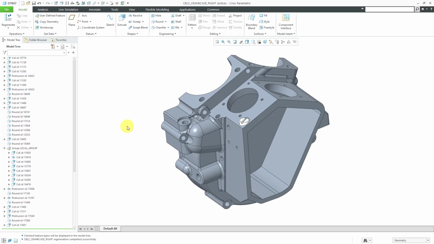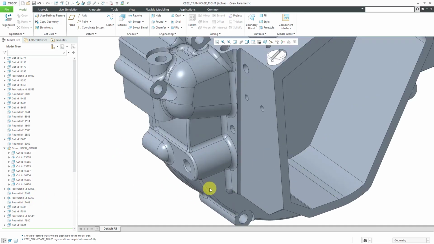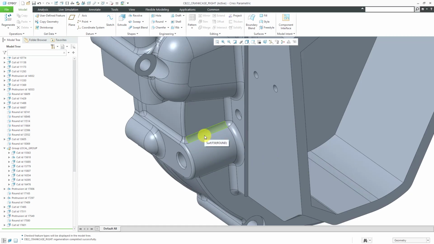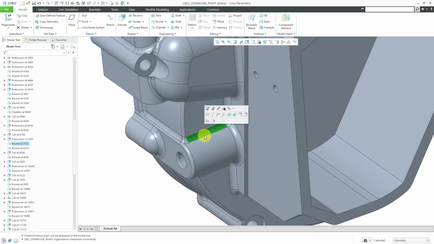Let's take a look at other ways of getting to the suppress command. For example, let me select a feature out of the graphics area. Let's say that I want to suppress this feature. I will select it, and then in the mini toolbar, here's where we can see the suppress command.